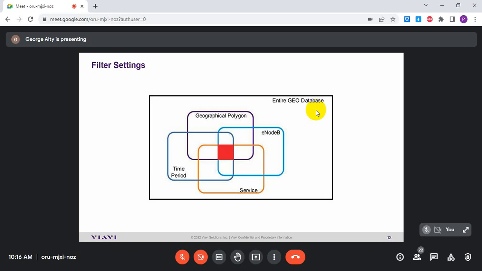So here we are. Here's our kind of Venn diagram, if you like. Entire database. We can set our geographical regions. We can set E.Bs. We can look at particular services.